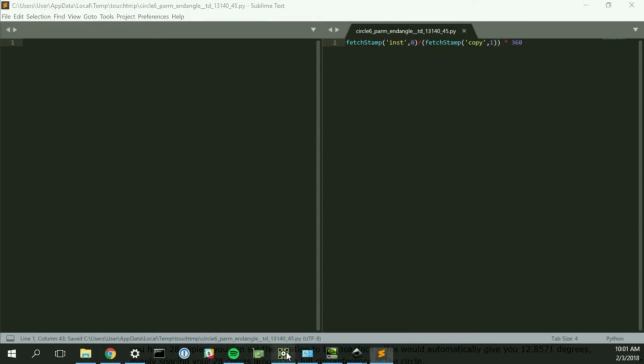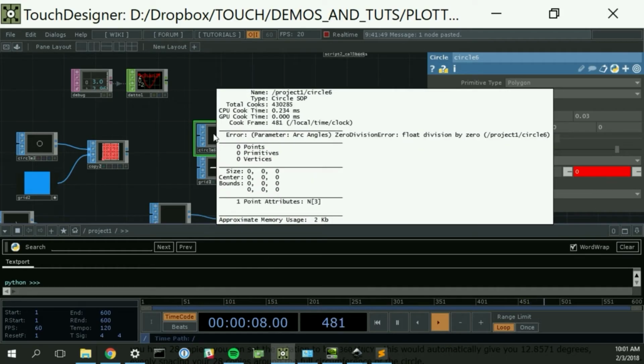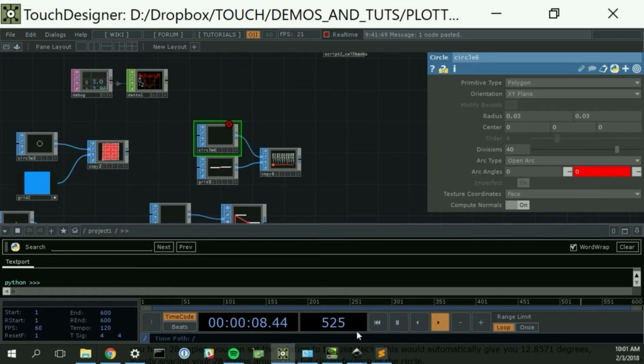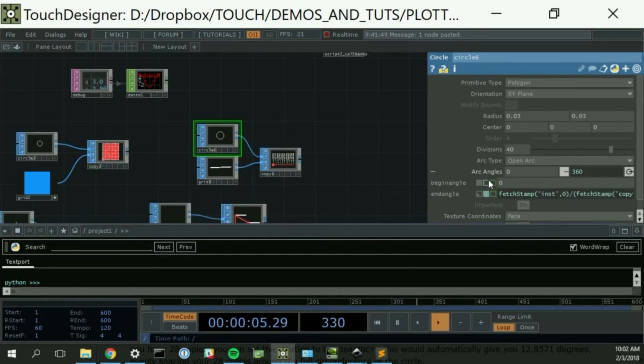Save that. Let's go back to TouchDesigner. Yeah, error. Divide by 0. Isn't that odd? I should report that. Okay. So I'm just going to add 1 here because it's the only fix I could find at the time. So if I call this total copies, that'd probably be a better name. But we're saying how many are we into the grid divided by how many there are in total times 360 for the arc value here on the end angle, because 360 is a complete circle.